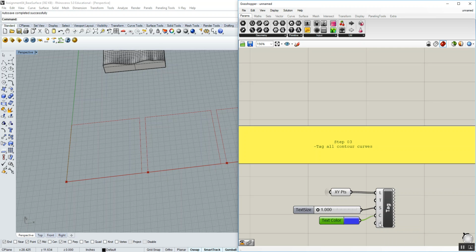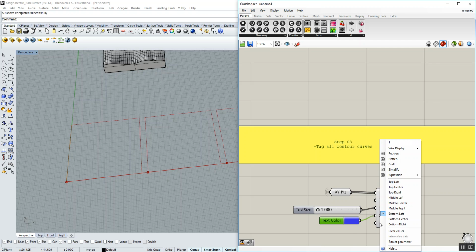The justification, the easiest way to do this is to simply right click. And you can see where you want the text to be, in the bottom left or upper right, what have you.